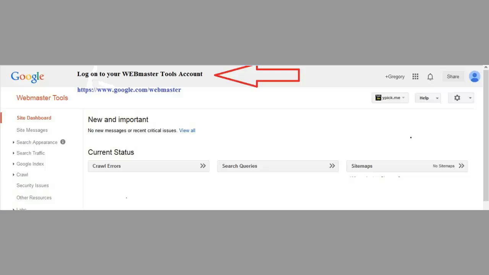I'm going to show you how easy it is to get a URL on your site indexed in Google, and typically it takes less than a minute and a half for it to get indexed once you've gone through this minute and a half process.